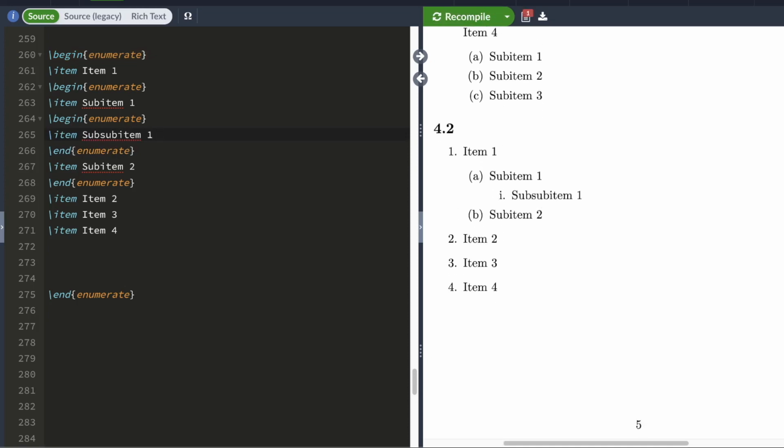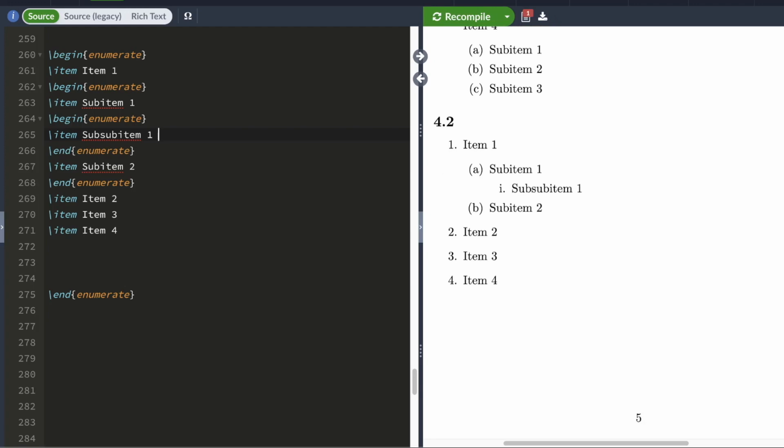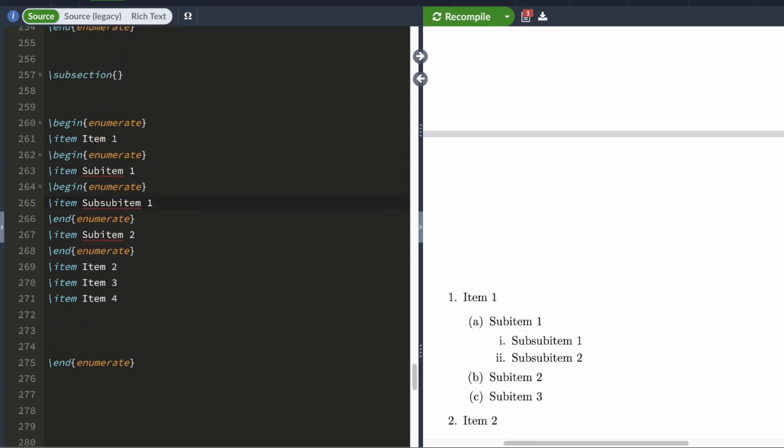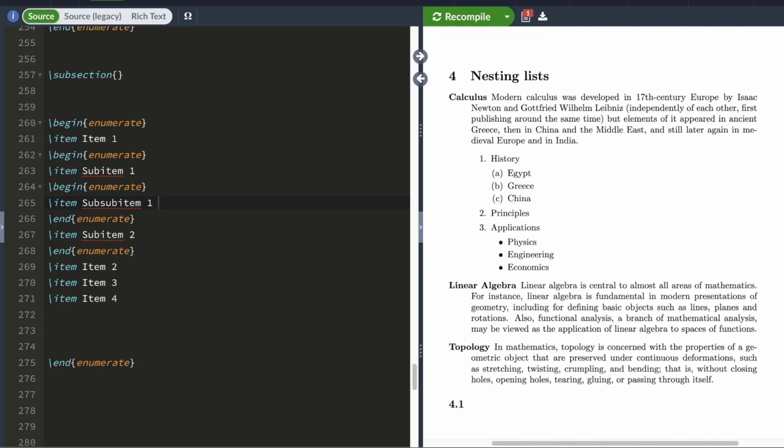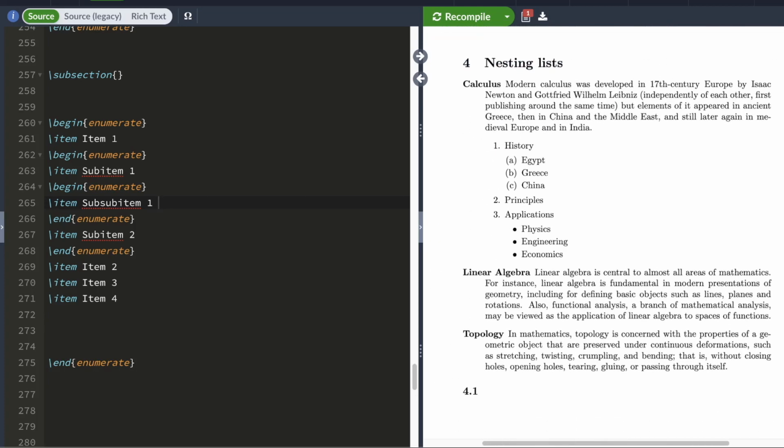Yeah. And you can use such code to write text such as this. So here we have 3 topics in math, and the first describes the history. The second one talks about the principles of calculus. So you can use lists to create complicated text such as this.